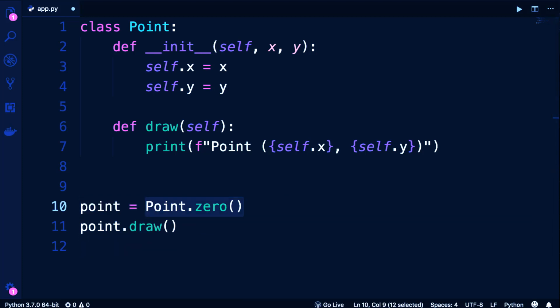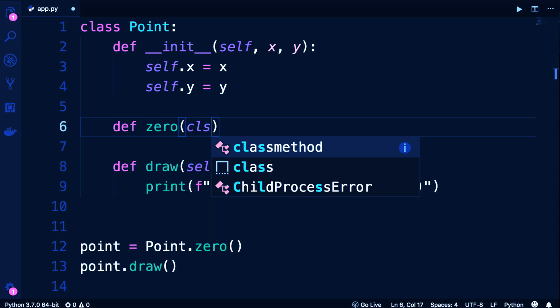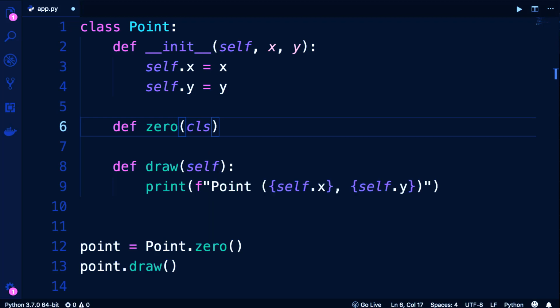Okay, so let's delete what we have on line 10 and see how we can define a method at the class level. So back to our point class, we define a method, call it zero, and call its first parameter CLS, which is short for class. Again, this is purely convention. We can call this anything, but by convention, whenever we define a class method, we call its first parameter CLS. And as you can guess, this is a reference to the class itself.